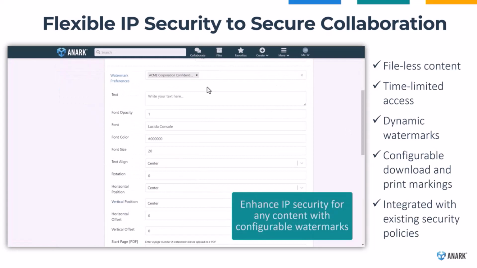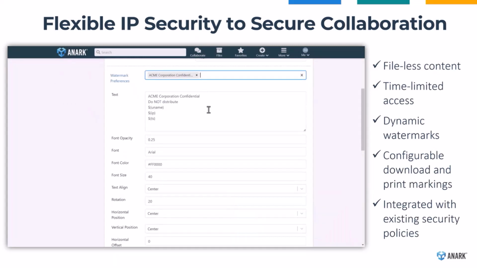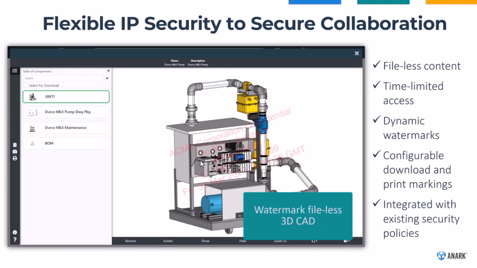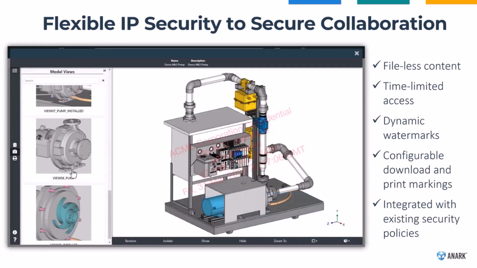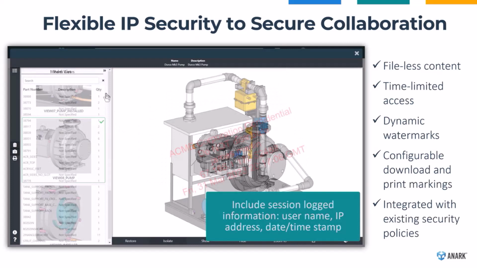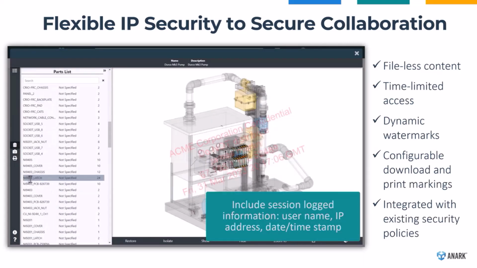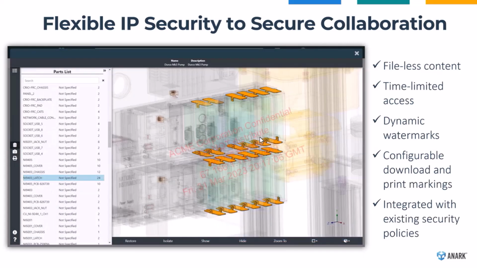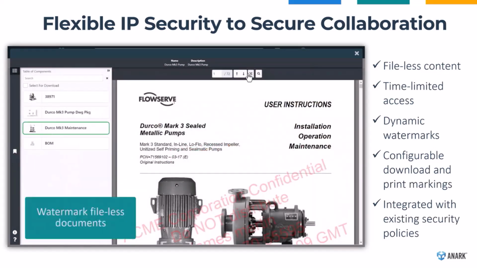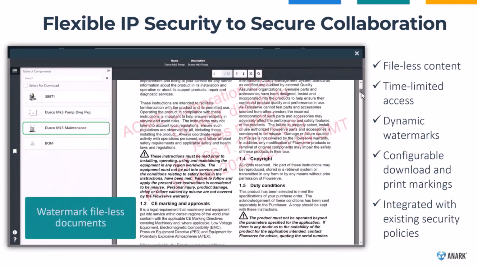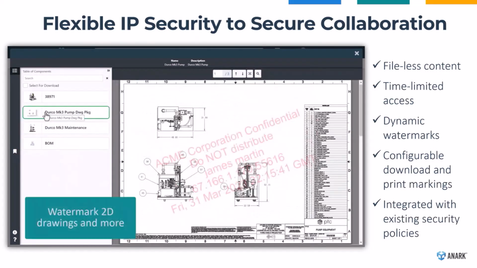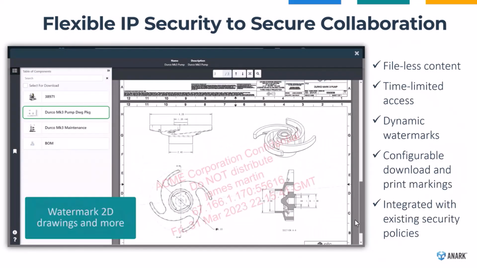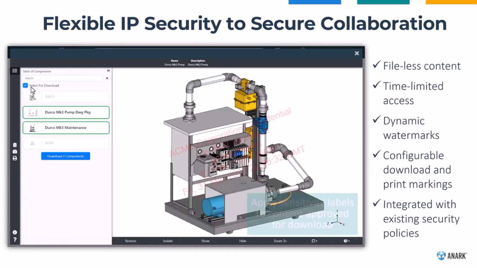Security, security, security. If we're going to do any of this effectively as manufacturing organizations, then you must have flexible IP security to secure content collaboration for manufacturers. You can do this in a variety of different ways. You could have fileless content, which can't be downloaded and can't be printed unless you have permission to do so. You can put time-limited access on content and conversations.